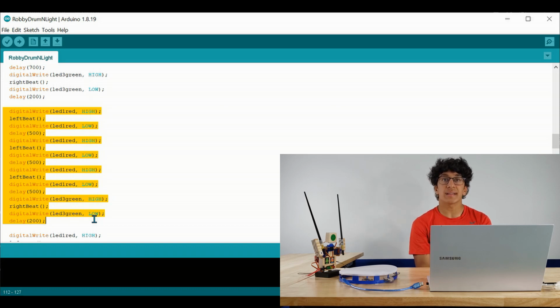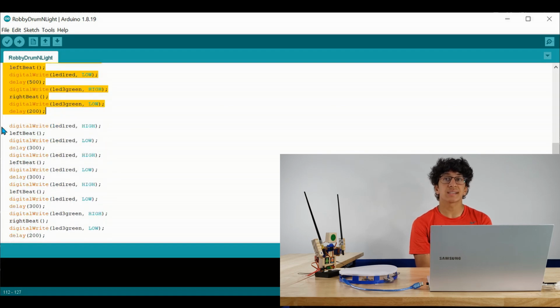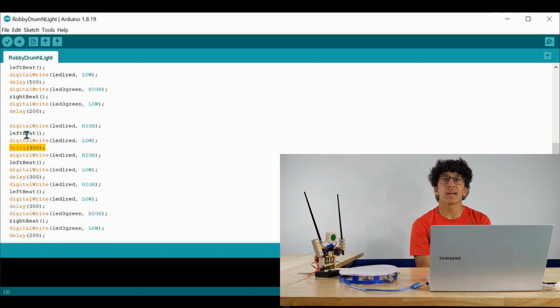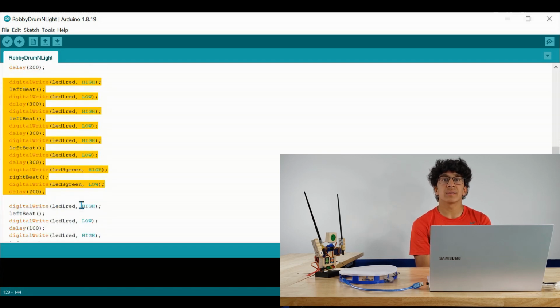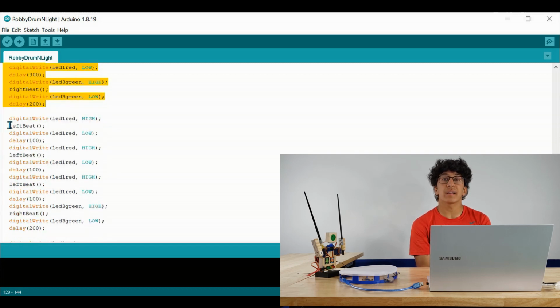The next few lines of code do exactly the same thing, except it decreases the delay between each left beat to 300 milliseconds, or 0.3 seconds. So the pattern left, left, left is even faster, which is the third iteration. Now we have the third iteration of left, left, left, and right.